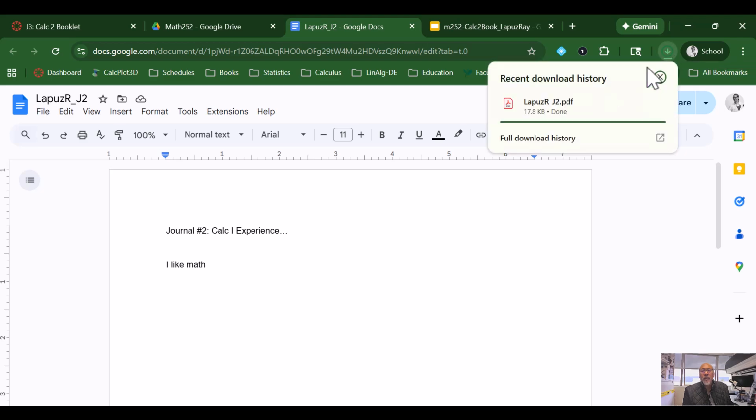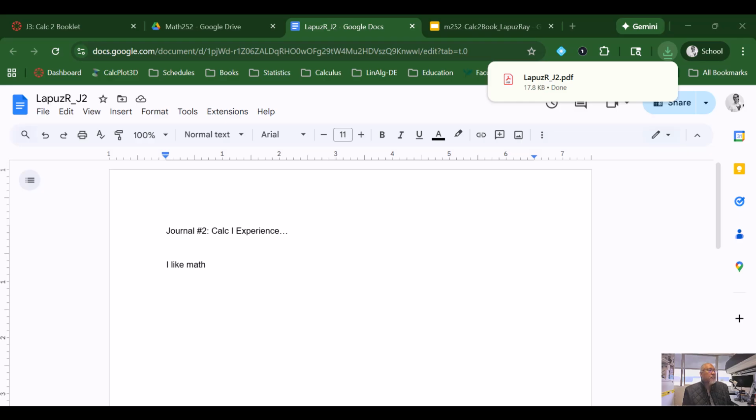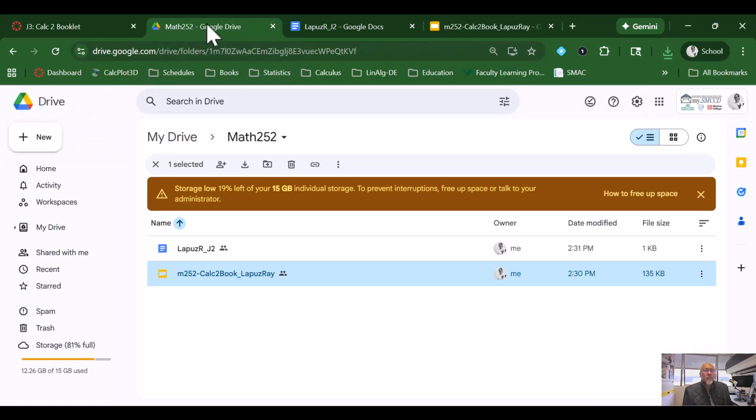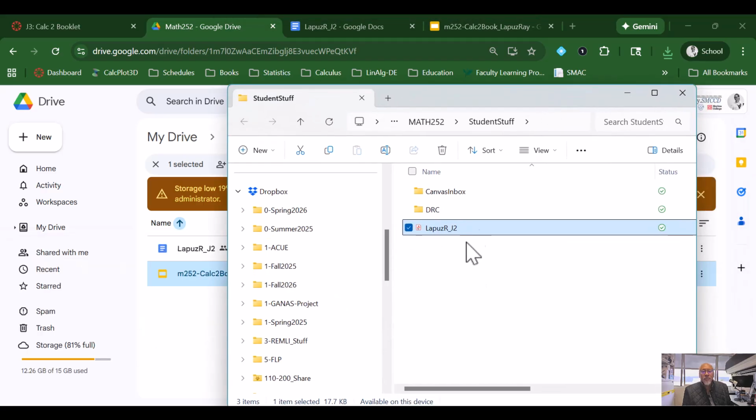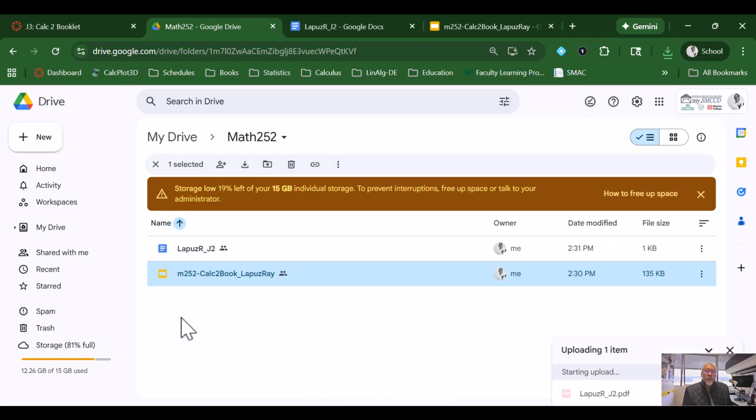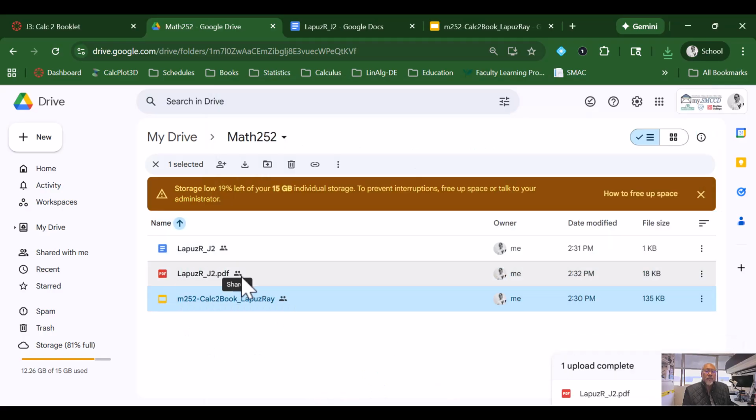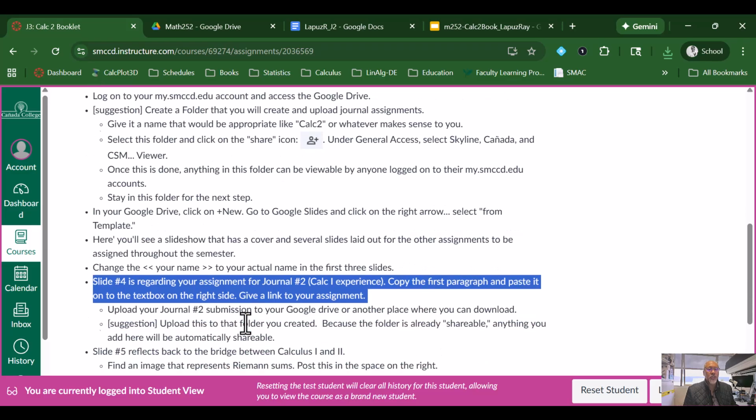Now I just had it saved. I'm going to go back to my drive, and then I will take my saved PDF and drag it onto my drive, and now it's there. So this is automatically shareable. This is shared already, and so now it's in my drive. Okay, let's go back to the instructions.